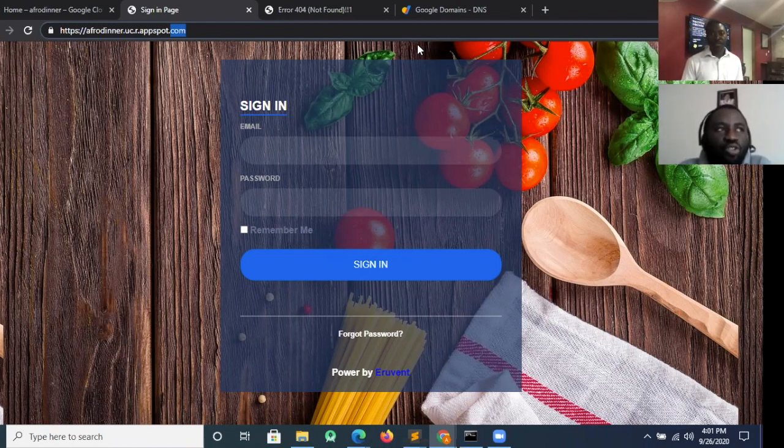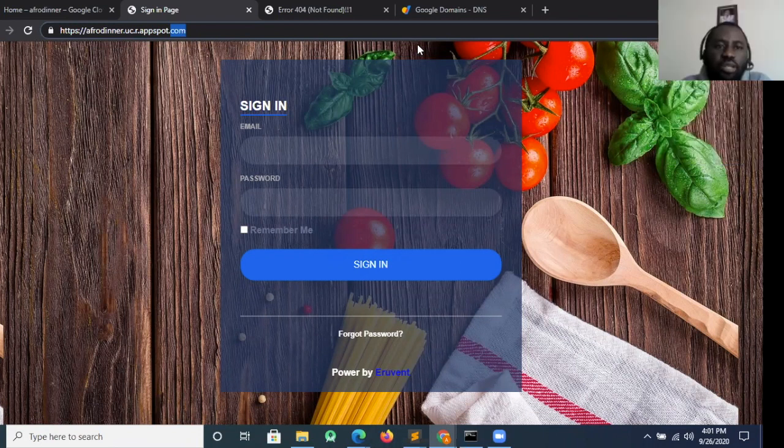So here we're assuming that you already built your app, right? And you did it in GCP, so you used Google App Engine to build it. And what normally happens when you build an app is that you get this weird looking URL that is really hard to type and you keep forgetting. That is always in this form. In our case, we have afrodinner.uc.r.appspot.com. That's a little mouthful.